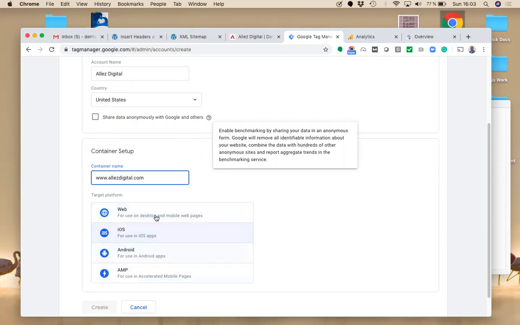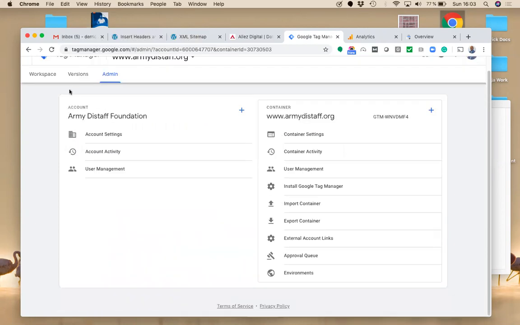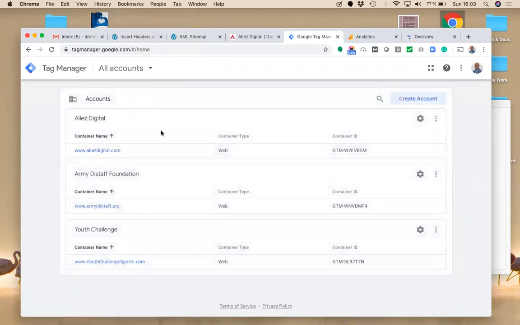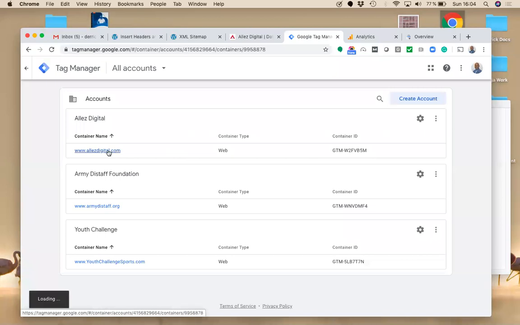If you want to do your Androids, if you have apps at all, it's different. But for this one, we want to do our website. I will click cancel because we already have it, but once you do this, you will click on create. So then a container will come up with the Google Tag Manager. This is your Tag Manager code right here. So you want to now go and click on your account.